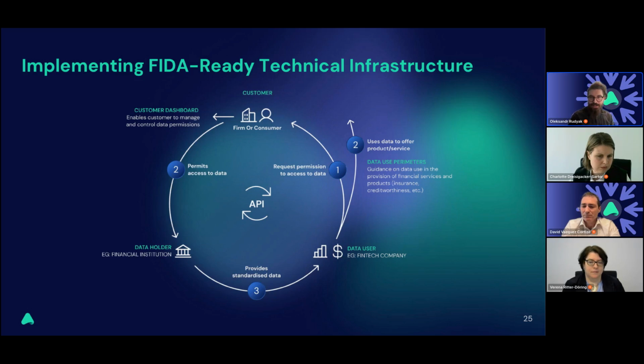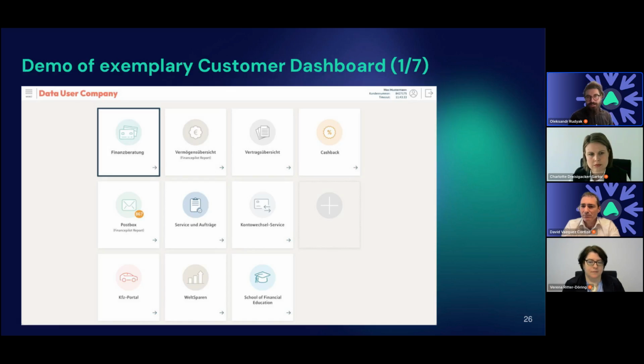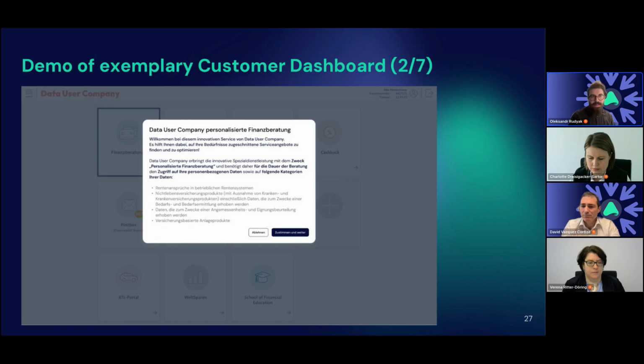Now let's take a look at how this could potentially look like in terms of a short product demo. Again, that's an exemplary customer dashboard demo. So first, on a data user company, remember that this fintech, I, as a customer, browse different products and services, and let's say financial consulting looks interesting to me, so I click on it, and then a pop-up appears briefly describing what the product is about.